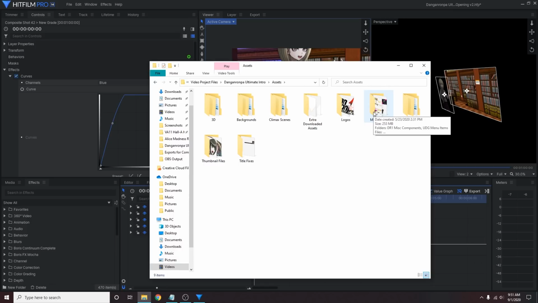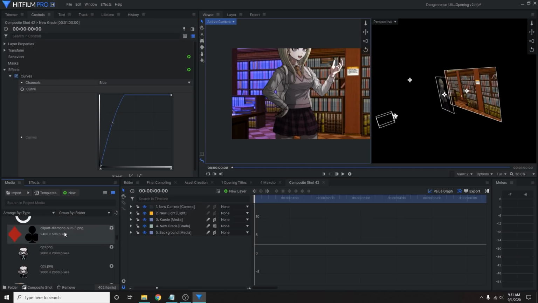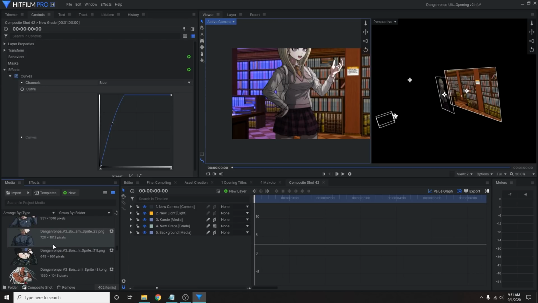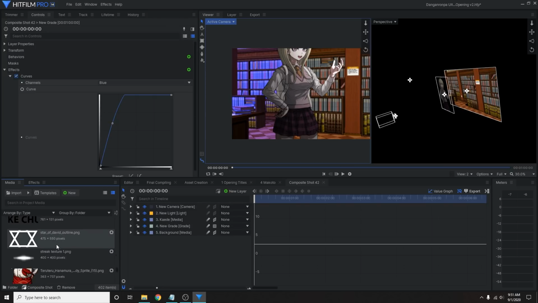So yeah, I just highly recommend file organization because once you start making the video, you're going to need to know where things are, and there's a lot of things. Like you got all the backgrounds, all the sprites, all the different versions of every sprite that you have to keep track of. Any and every element is just hidden away in here.